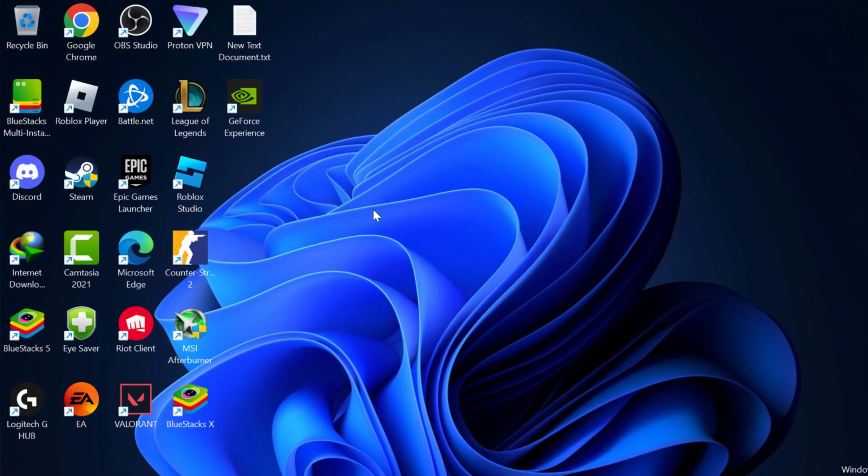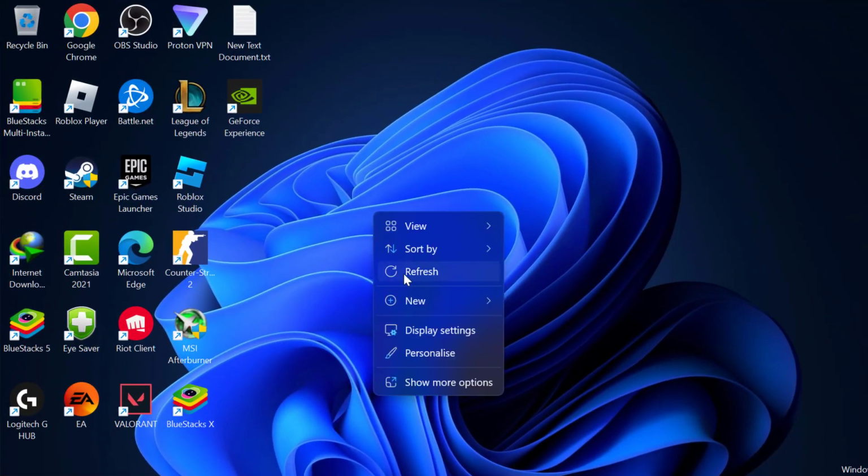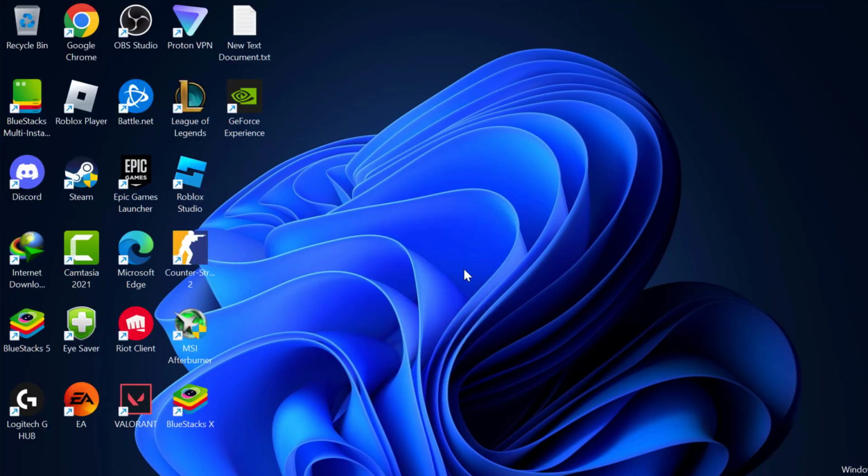Now you just need to right click on the desktop and select refresh and now you won't be able to see that pop-up window appear, guys, as you can see. And that's how you can remove the pop-up window when hovering over programs, files, folders icon in Windows 11, 10, 8 and 7.